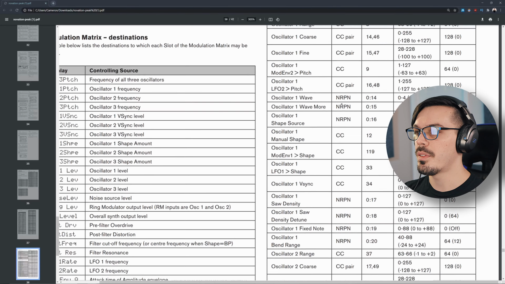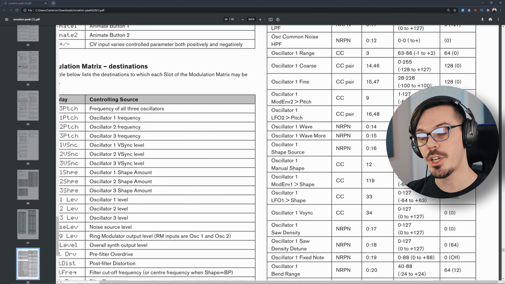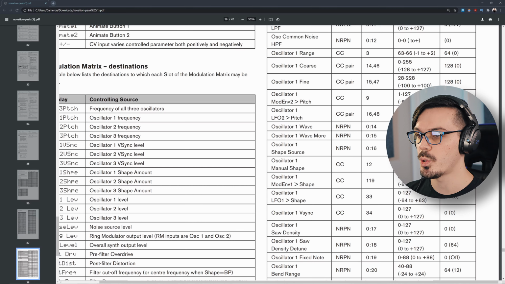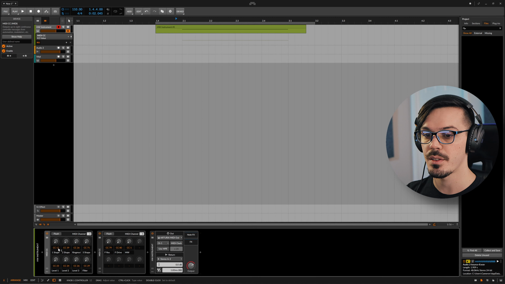If we zoom in here, within this I found all the parameters I wanted to target, so like the wavetable shape. So this is oscillator 1 manual shape. I can see this is CC and it's number 12. So if we pop back into Bitwig here, I've set this to CC12. This is oscillator 1 shape.